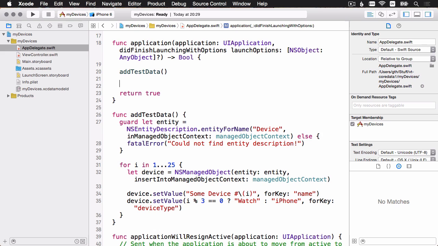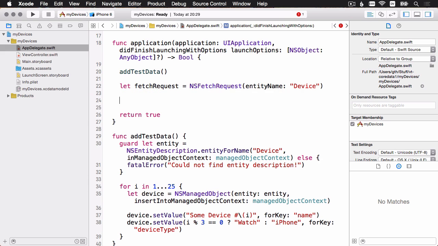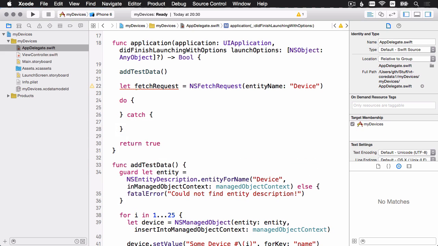Remember, the steps for a fetch are to instantiate an NSFetchRequest, and then you just execute it on the context. Let's go ahead and do that. I've started out by creating an NSFetchRequest object. You can see that the constructor takes the entity name, passing in again the usual device.